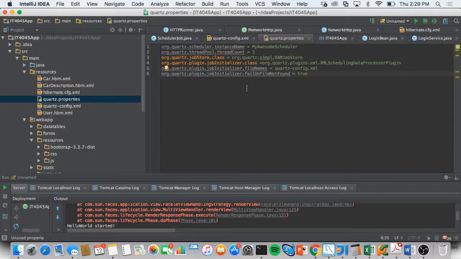Couple things that we do want to tweak. So this org.quartz.plugin.jobInitializer.fileNames, we want to specify quartz-config.xml. Now we can change that to whatever we want to call it. We can call it jobs.xml, whatever you want to call it. Just make sure that that file lives inside of your resources directory. And then we want to specify failOnFileNotFound equals true, right?